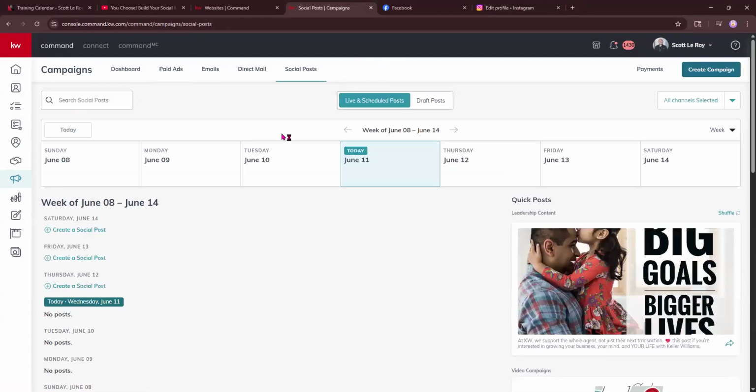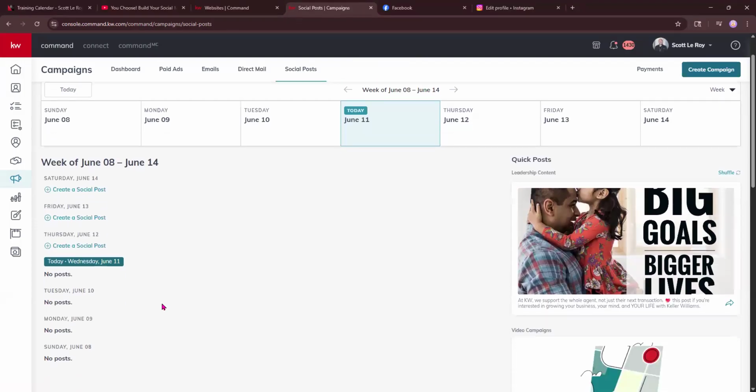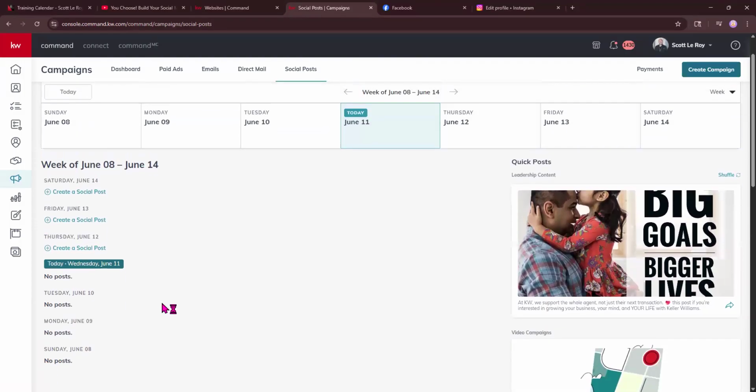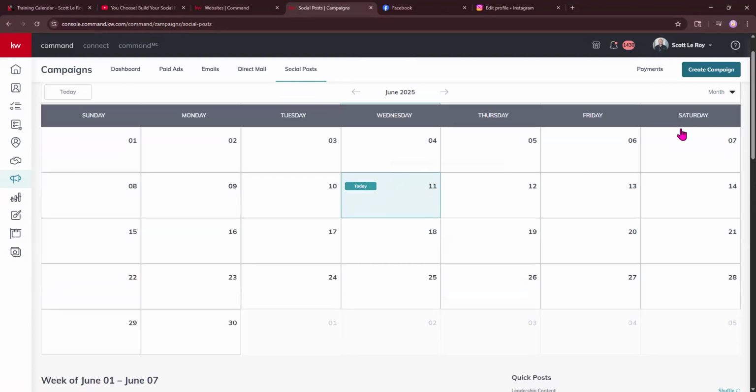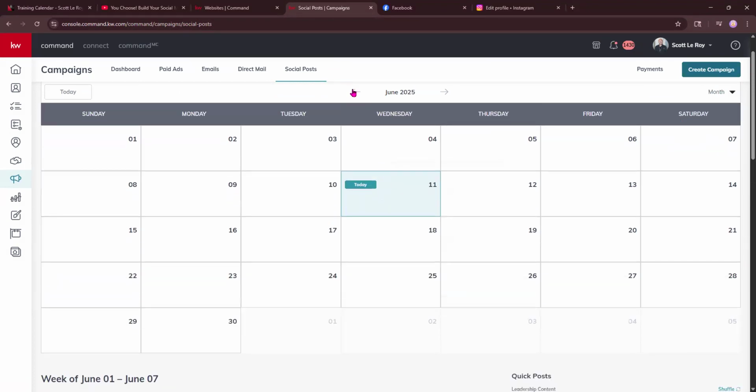Now from our social posts, this is the dashboard. This allows us to come in and schedule posts. We can schedule them as far out as you'd like. You can create here. You can also create up here. You can change your view if you'd like to see just a week's worth or if you'd like to see the entire month.